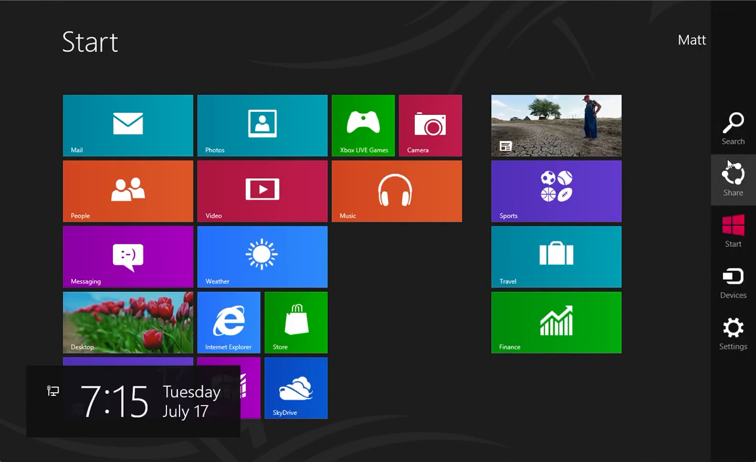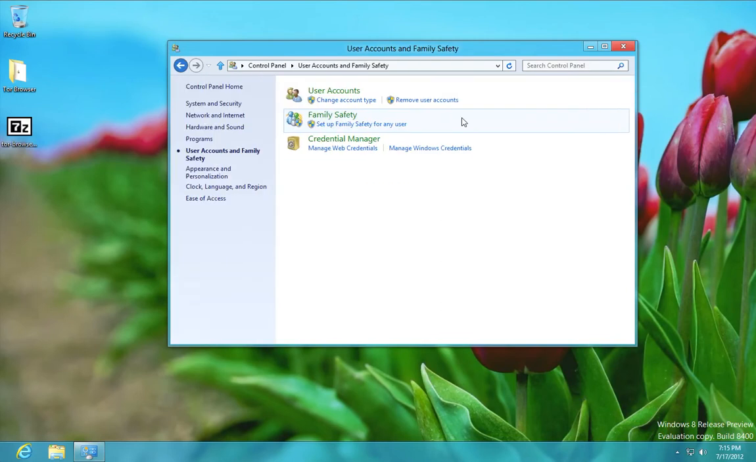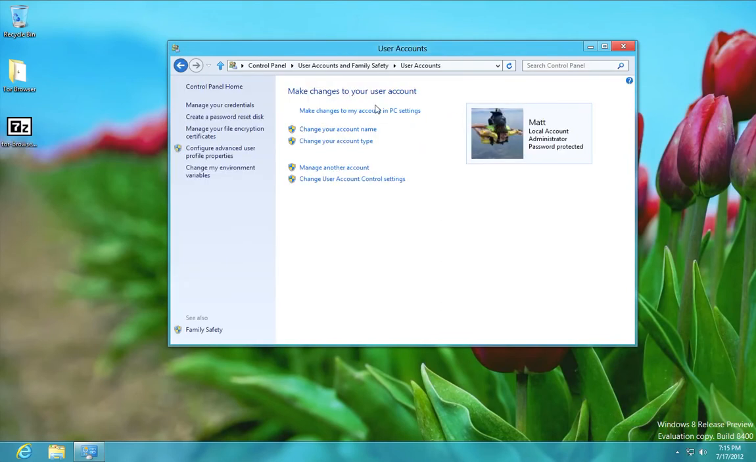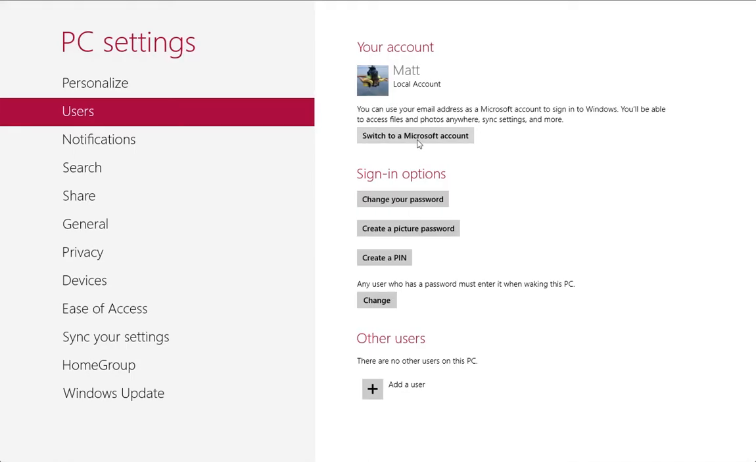Now to undo that and switch back to your cloud-based account, we're going to hover over the little minus icon again, type in Control Panel, go to User Accounts, make changes to my account in PC Settings, and we're going to click Switch to a Microsoft account.